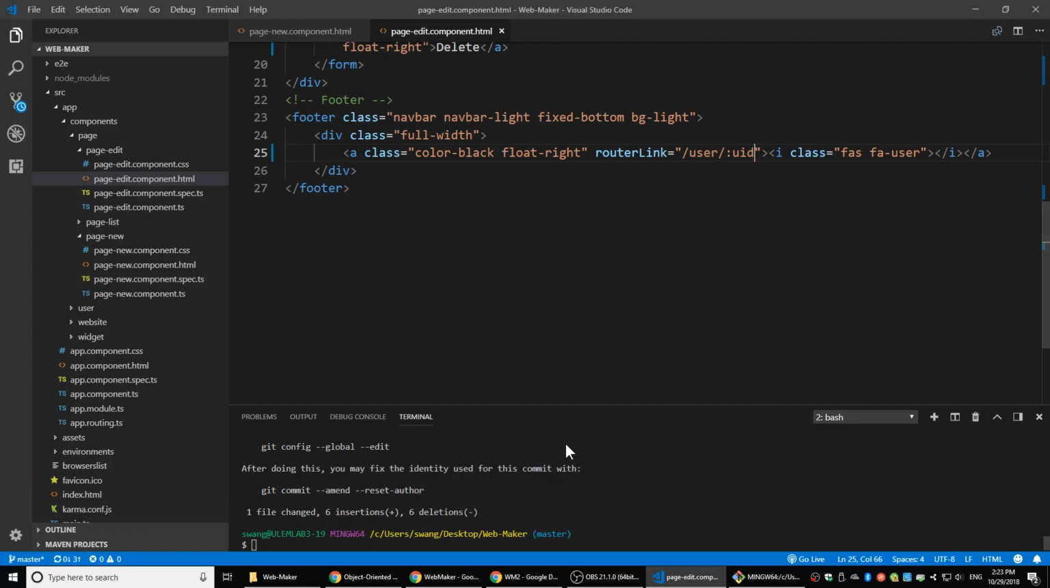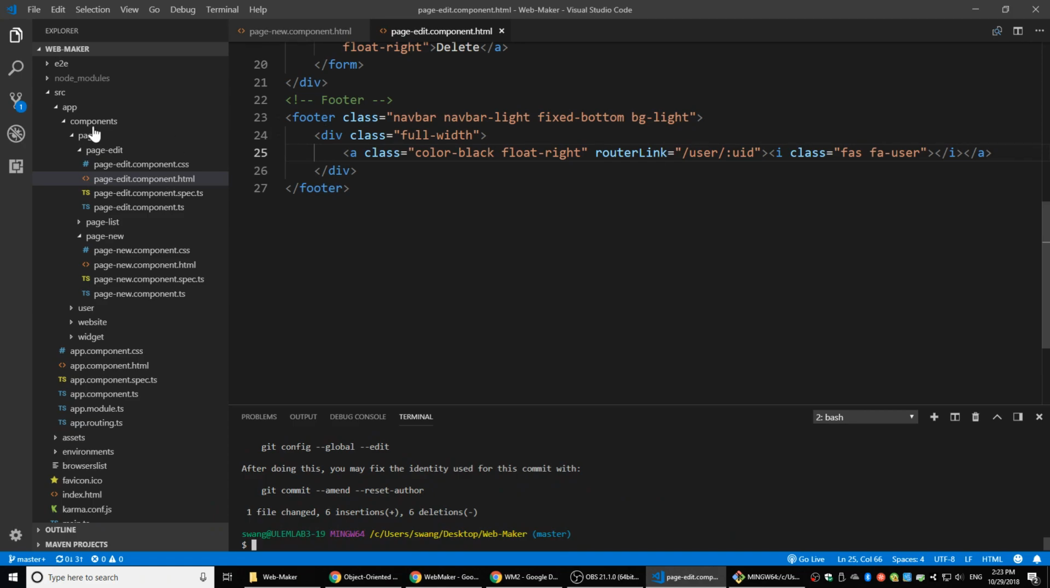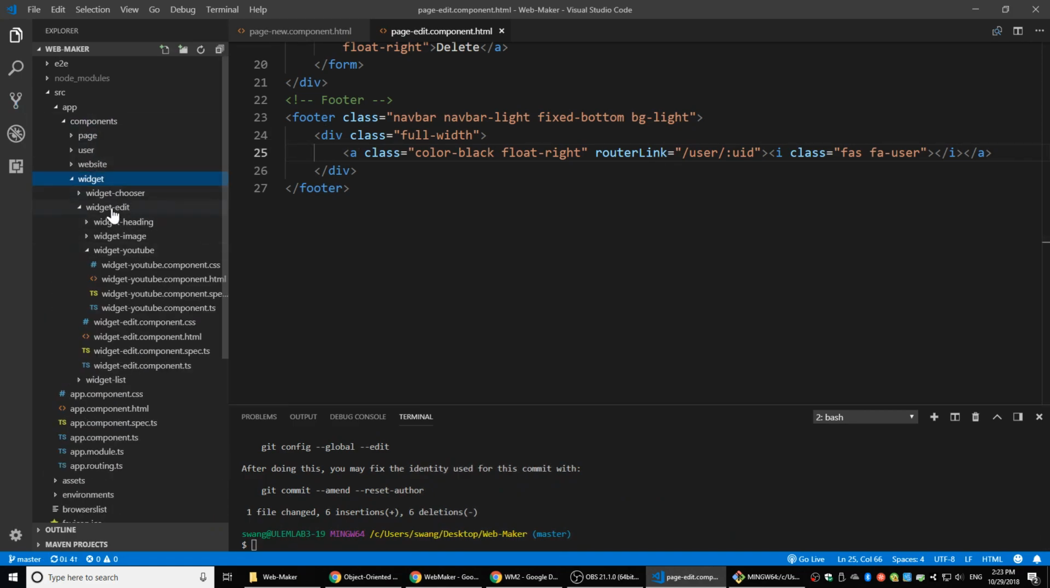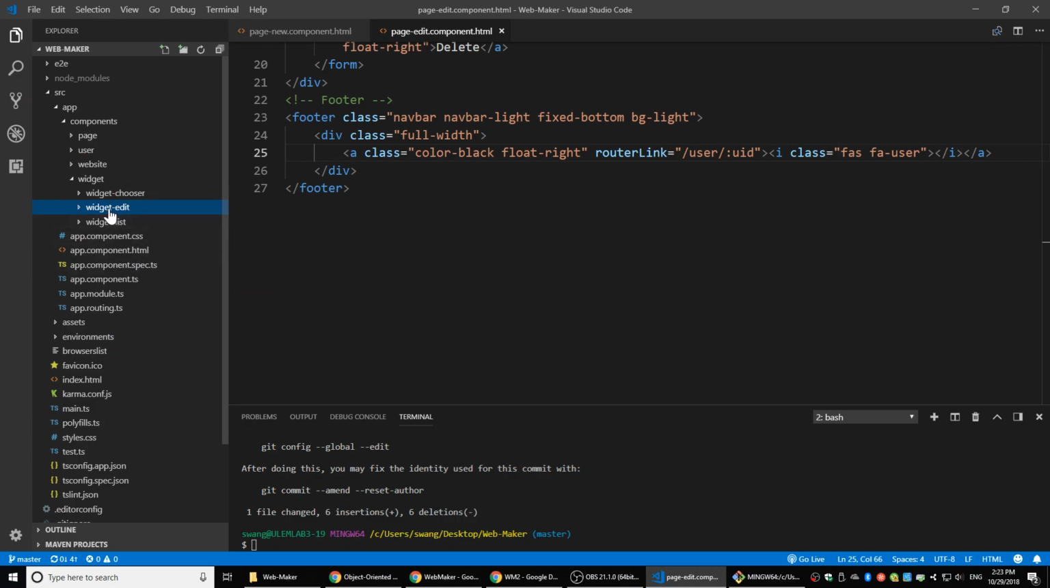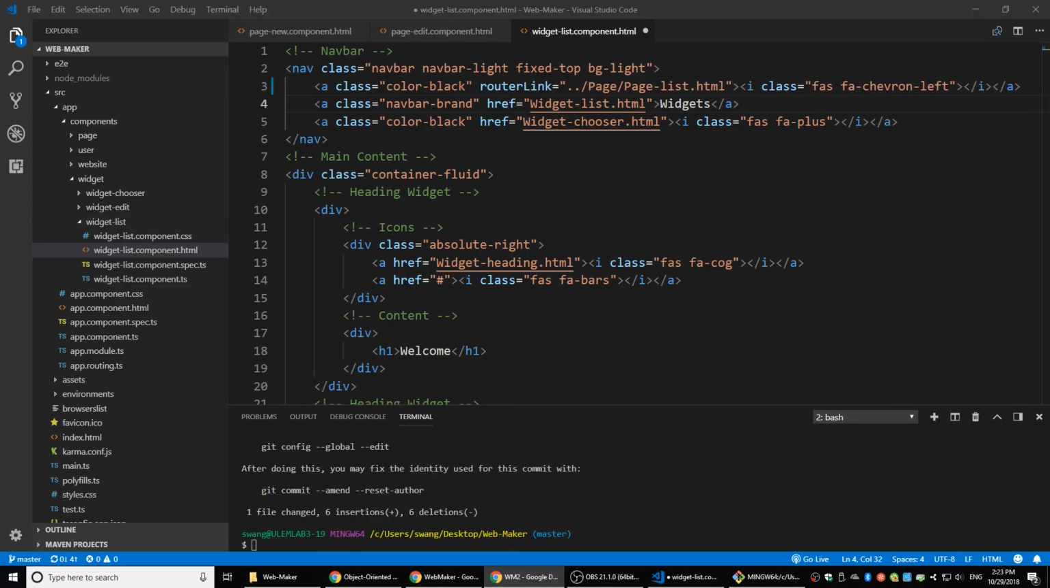So let's git commit my changes. Git add dot. Git commit. Page router links. Let's go to the widget. Almost done. So again, it's going to be router link. Let's go to page list. So page list is this one here.